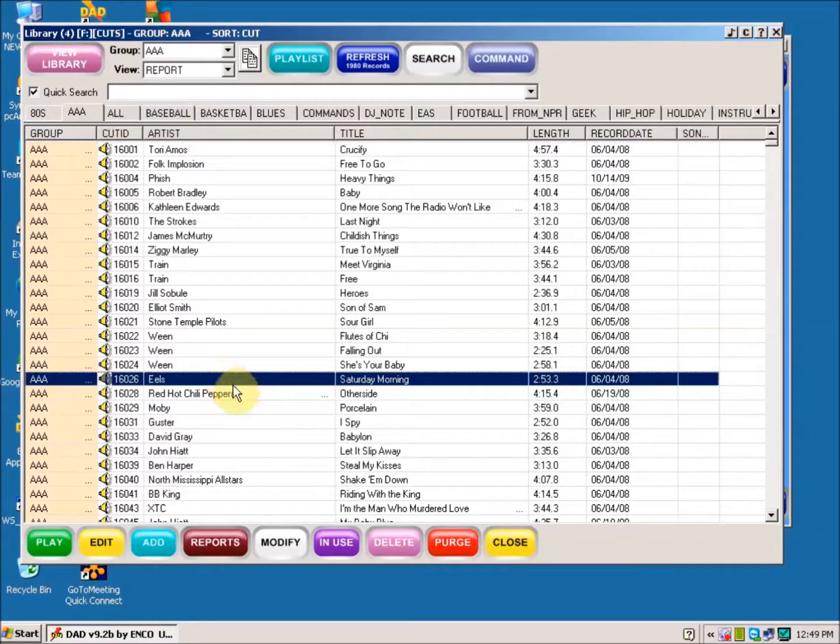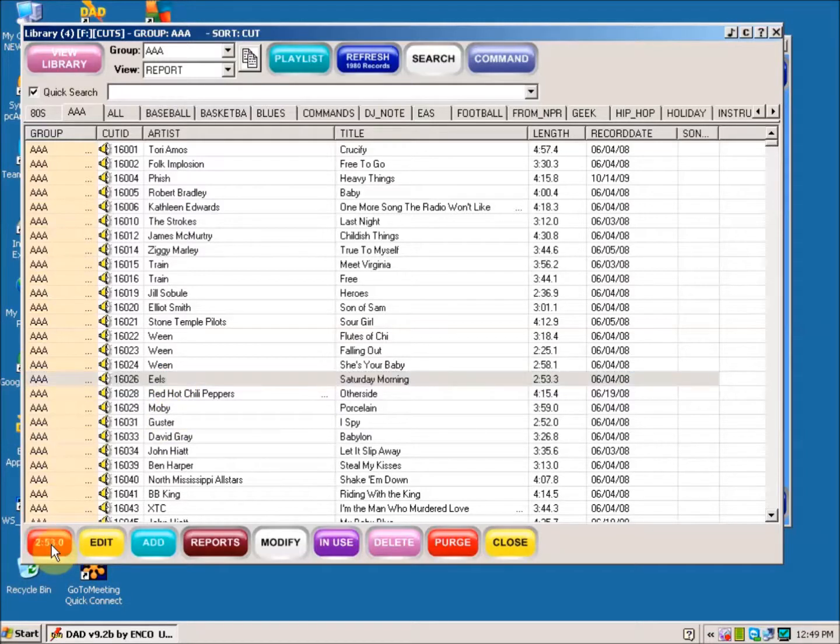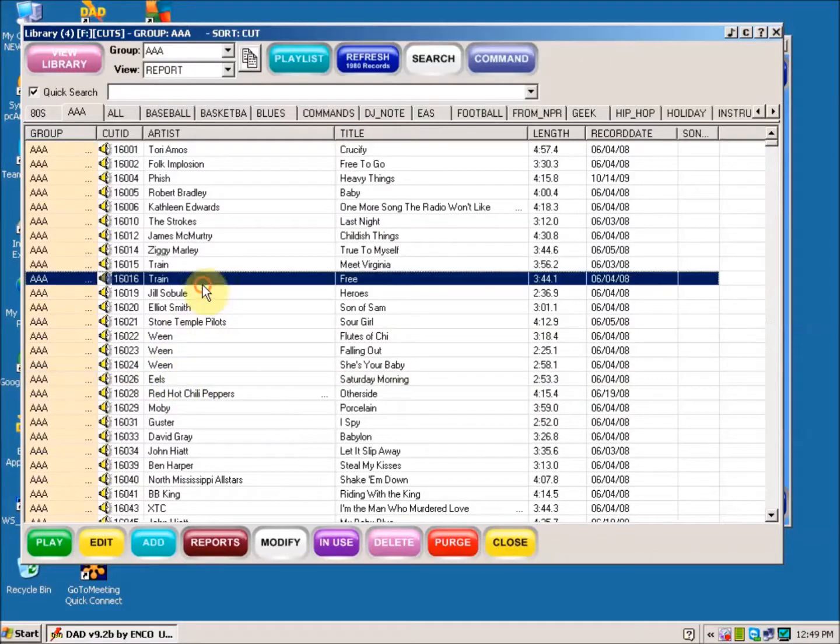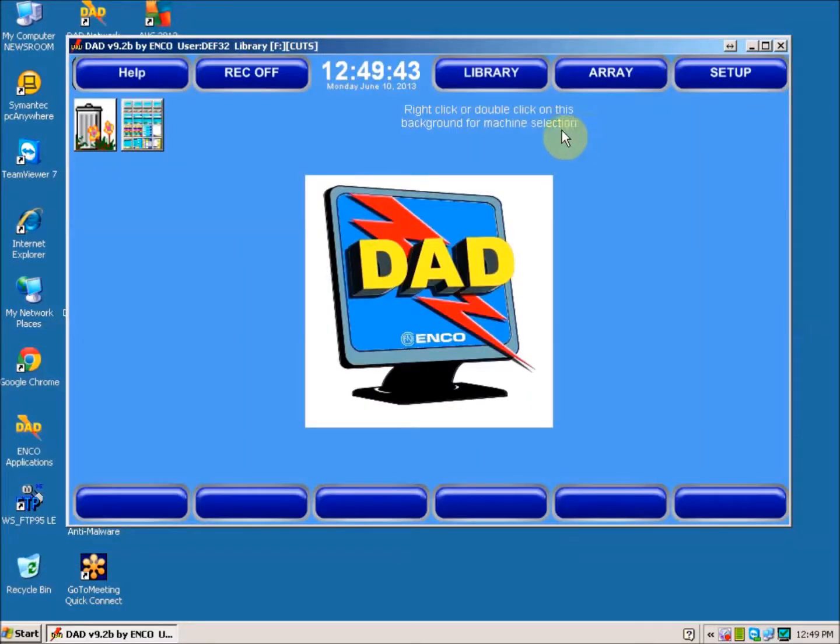Let's say, for example, I wanted to hear this Eels song. I have ENCO Channel 4 potted up, so I can come down here, hit the play button, and play from there. Hit it again, and it'll stop it. So that's a quick and easy way to listen to music, either in the production room or in the newsroom. So there you have it. Let me go ahead and close out of this library.